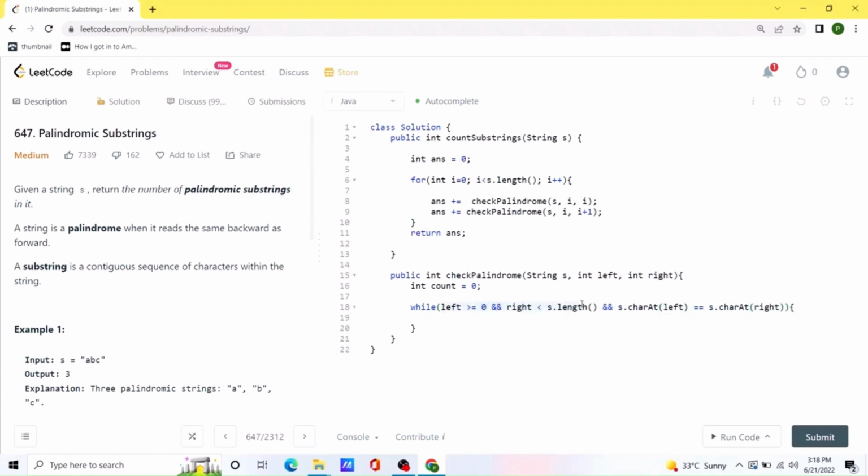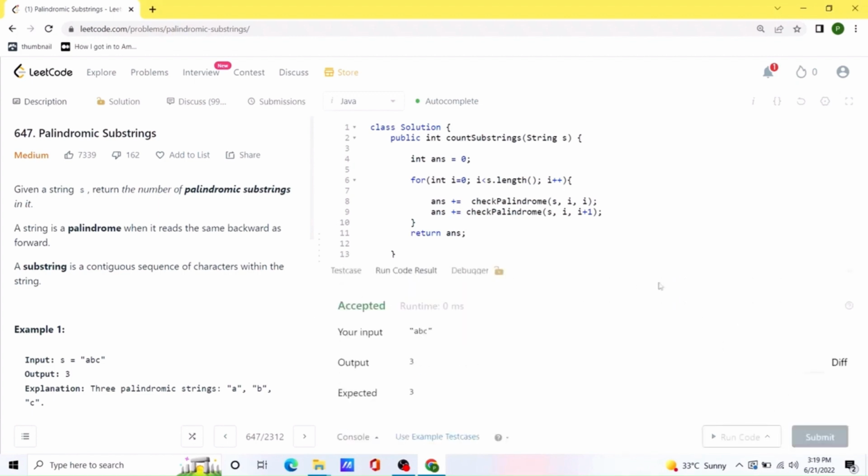So this condition defines whether this given string is a valid palindrome or not. If that is the case, we will decrement the value of our left pointer, we will increment the value of our right pointer, and we will increment the value of our count variable. And once that is done, once we get out of this loop, we simply need to return the count variable, and that's it. So let's try to run this code. Okay, seems like our solution is working as expected.